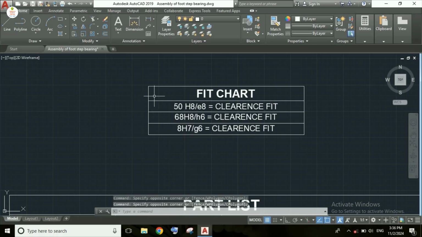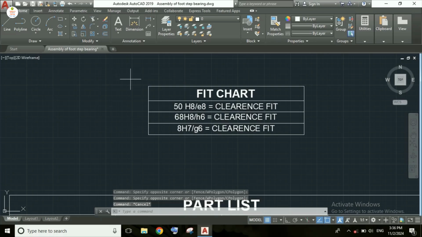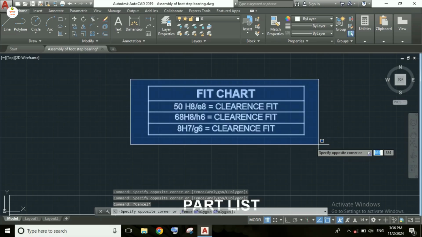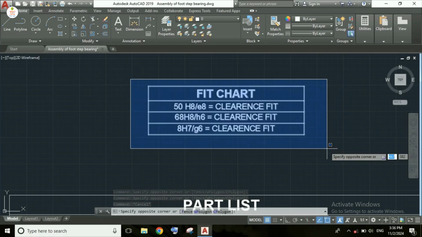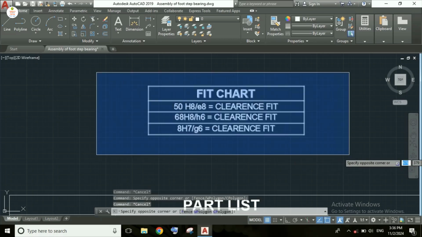When I partially select the table, it is not selected. I need to select the whole table. I need to move my cursor all over the table to select the object when I go from left to right, as you can see here.